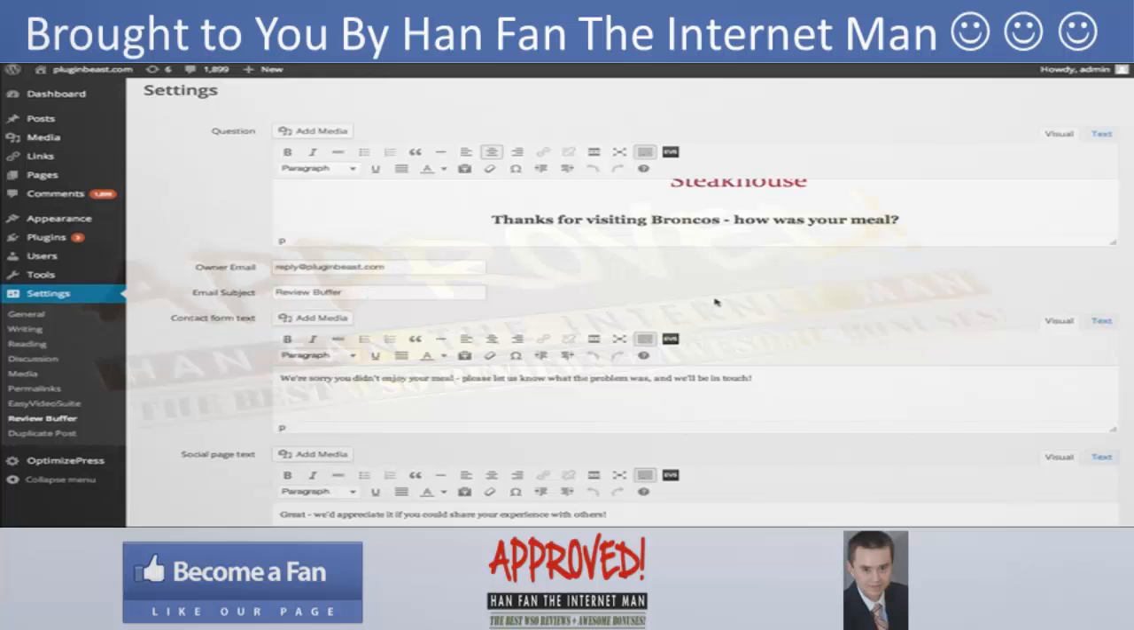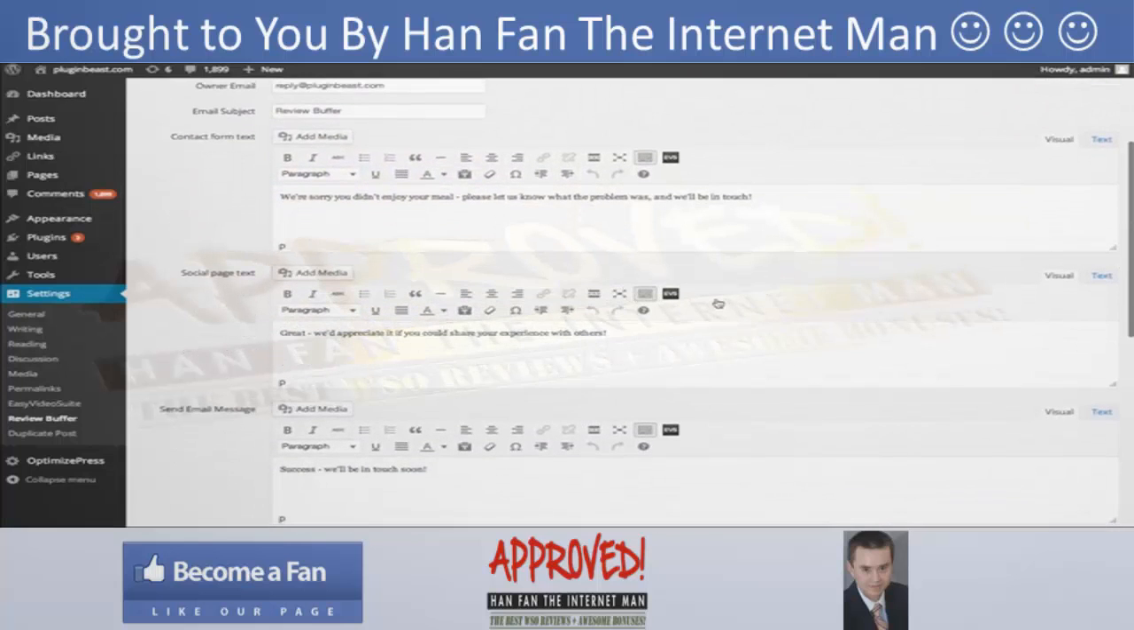And this is what is going to be sent to the business. So we then go to structure the other areas of the actual plugin and the actual sequence. So the next one is the contact form text.